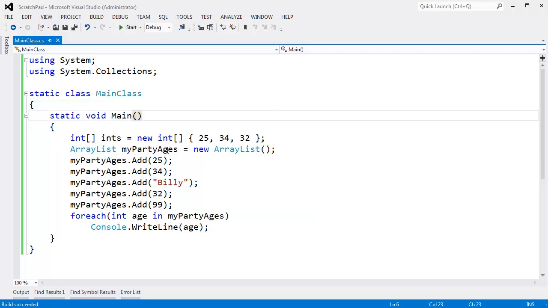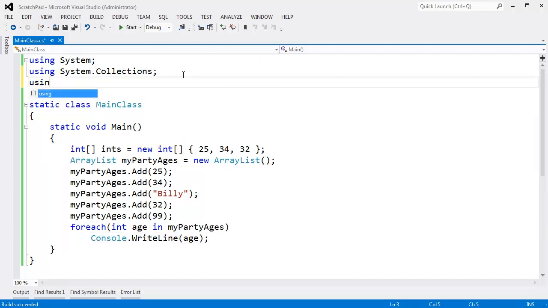Anyway, Microsoft let .NET sit for a while and gain popularity and that sort of thing. And in the meantime, they're like, oh, we really should have added this generics feature. Let's add this generics feature. And they did. Okay, let me add another using up here: System.Collections.Generic. I have a playlist on generics if you want to learn about the details of generics.